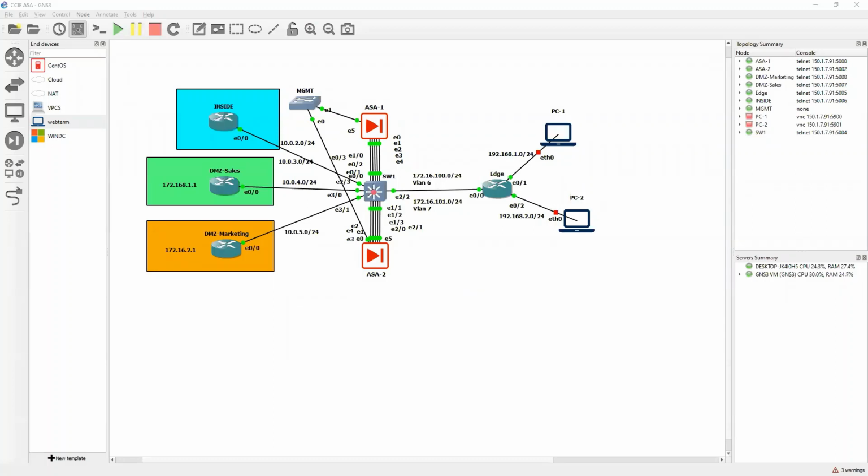Okay, welcome back everyone. So let's move on with the active configuration now. So the next one will be the active.